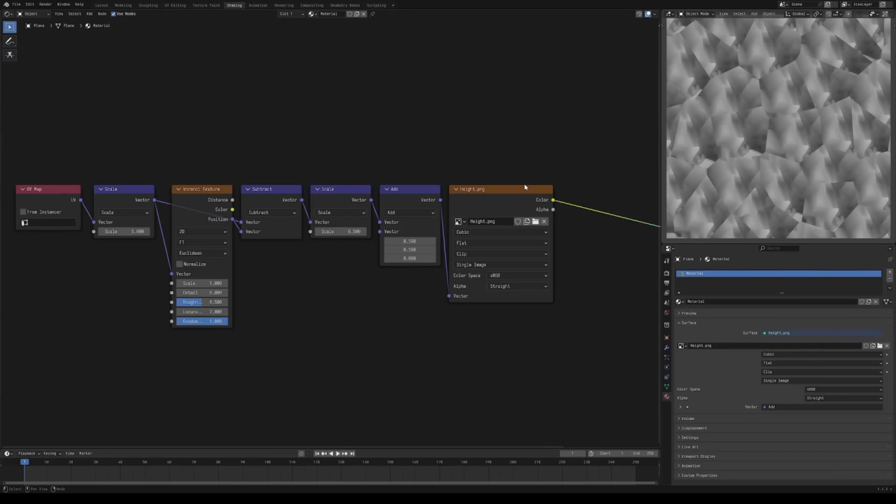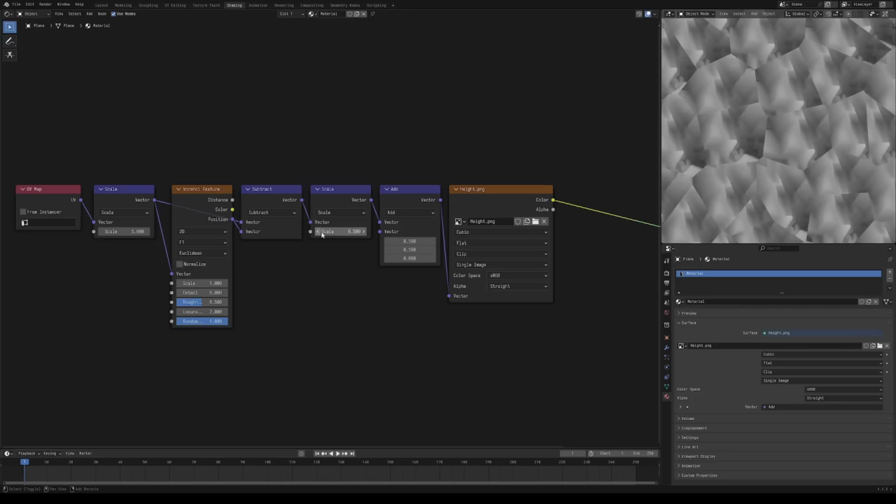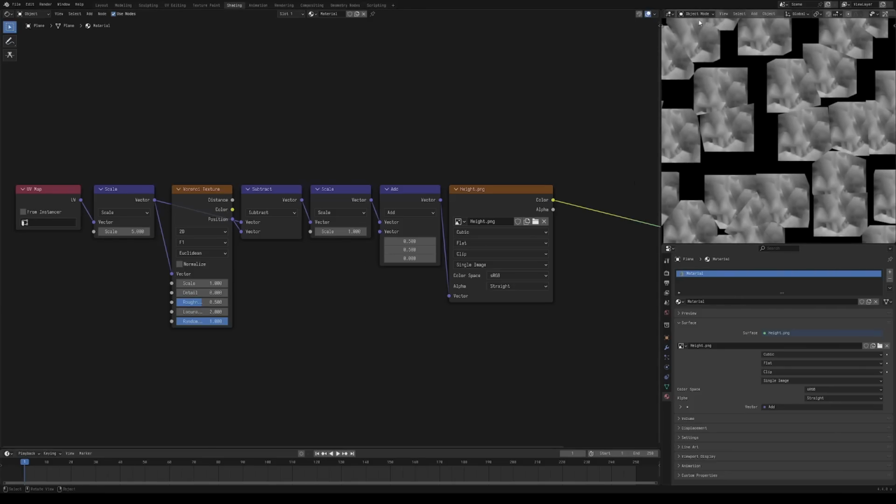Now you're going to notice an issue. Even though our texture is a seamless texture, we are getting these seams again, and that's because the texture is only really made to tile along a regular grid. I'm going to reduce the scale to 1 again just to make this easier to see.